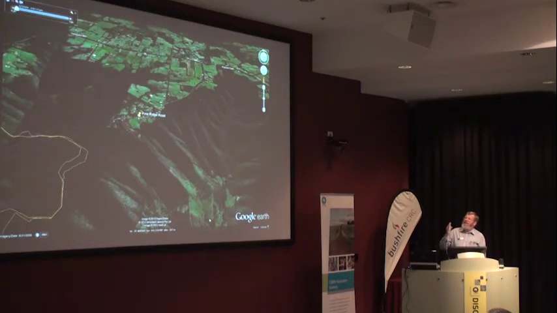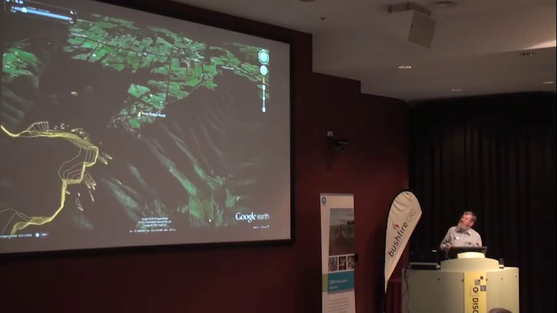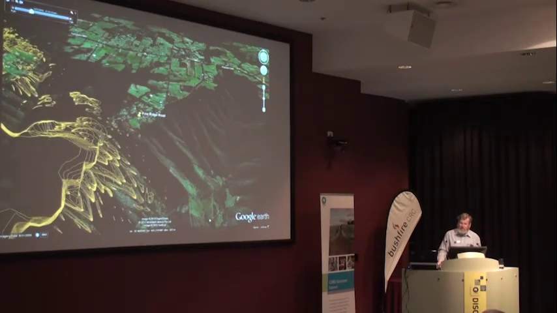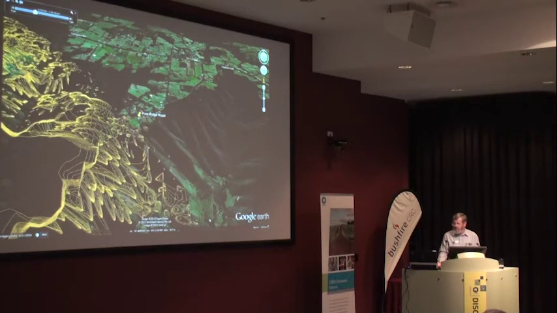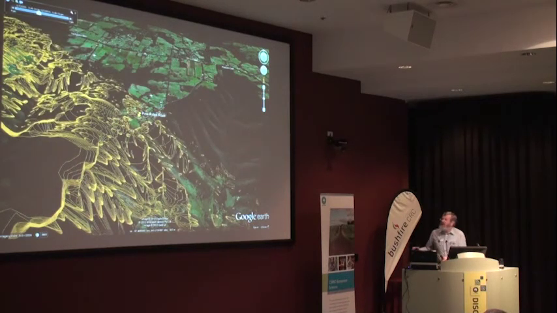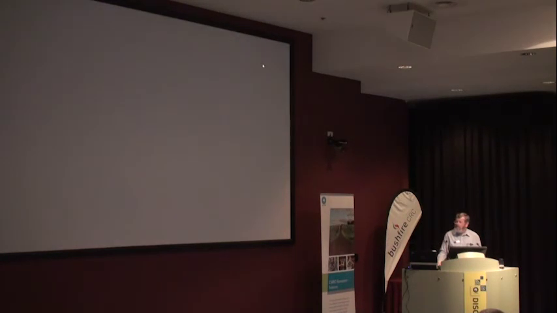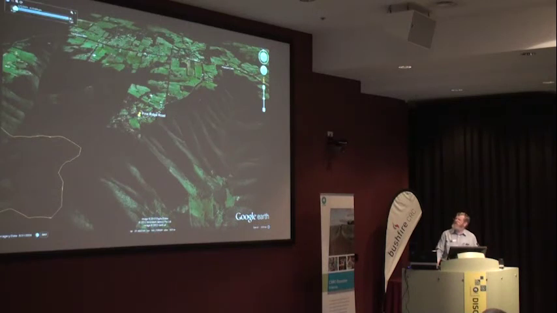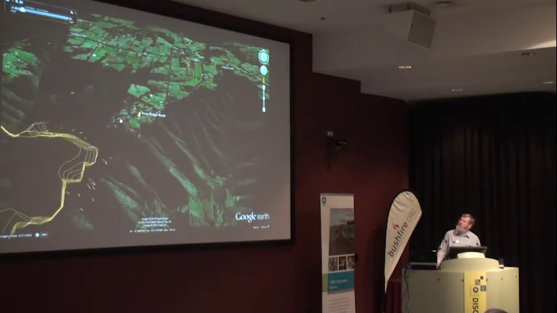This is an exaggeration of the spotting process here. This is from Black Saturday. But what we've got here is a simulation of the spot fires from Pine Ridge Road, which is one of the areas where there were quite a few fatalities and a lot of houses lost. If you've got really good eyes, you might see some red dots there, houses that were destroyed.